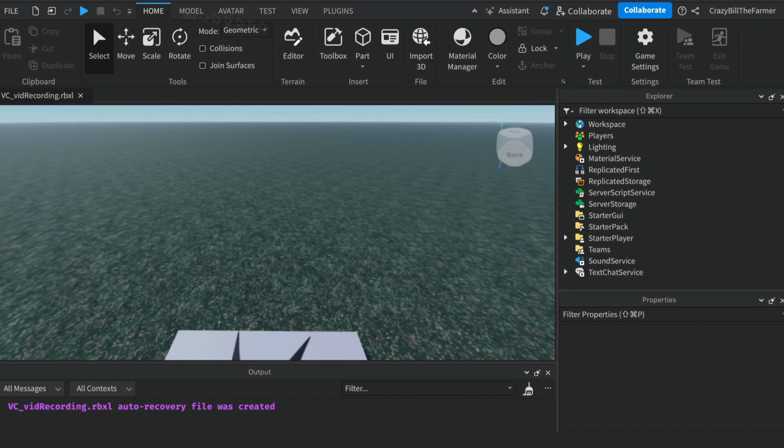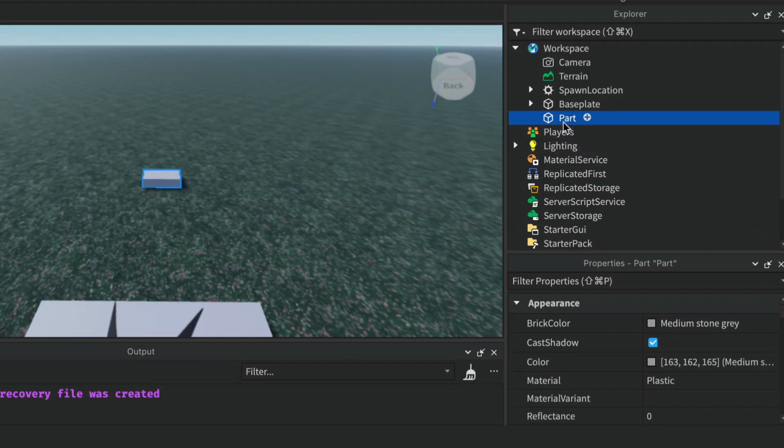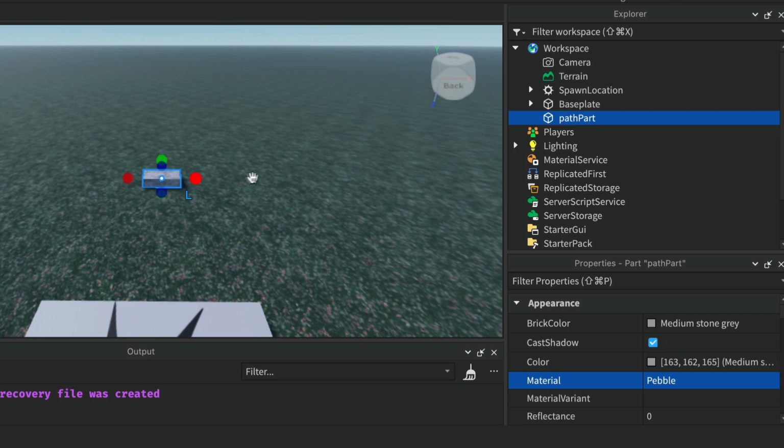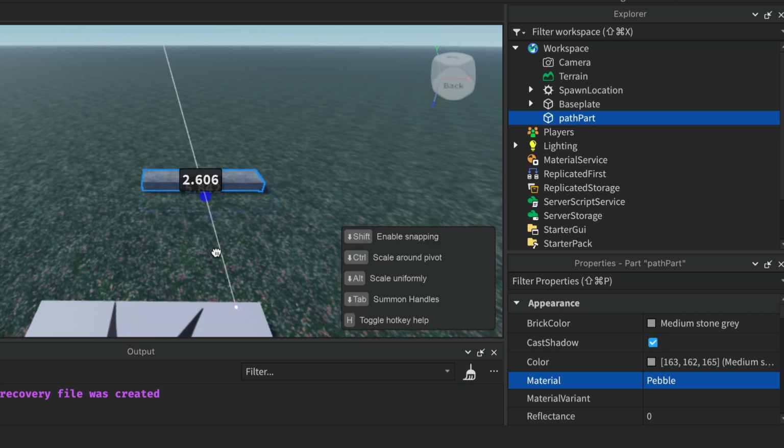So if you come up to Home and then to Part, we'll just create a standard part for a start, and we'll call this one Path, okay? I'll just make that all lowercase, Path part. And it's just going to serve, as suggested, you're just going to run along on it. So I'll leave it grey and we will make it a pebble sort of shape, and we can just scale this to be big enough to run on.